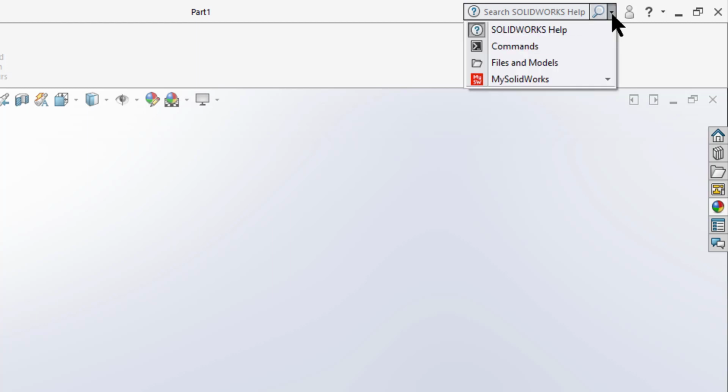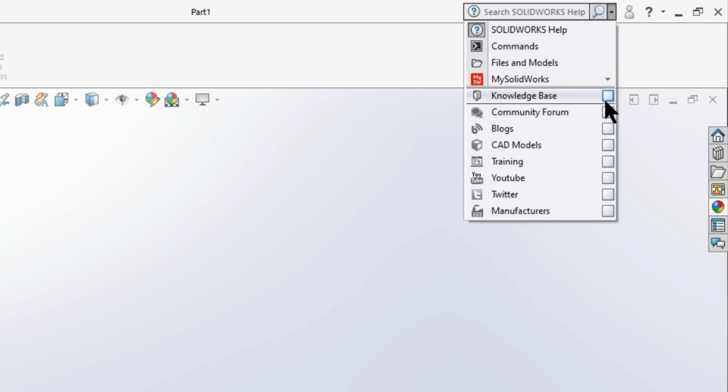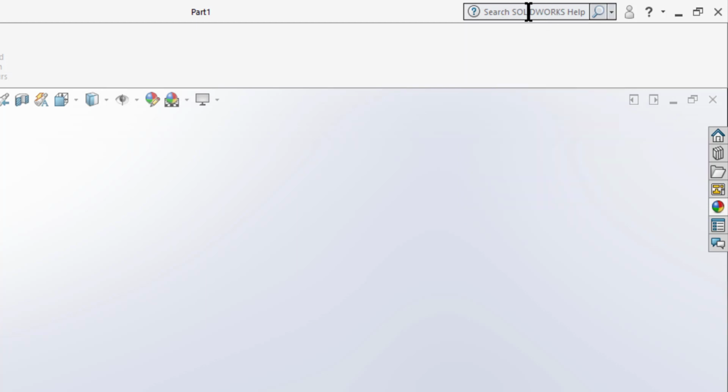Here we have various filters, like if we want to search only the commands, or search only in the files and models, or we can use these filters. We can check or uncheck in which filter we want to search. Let's say we want to search only on YouTube, then check on YouTube and type the search option here and press the search button.